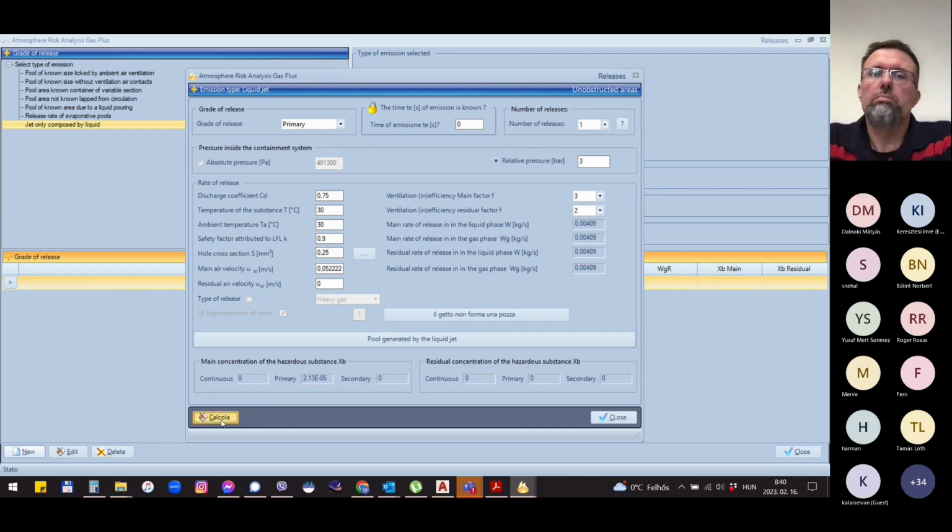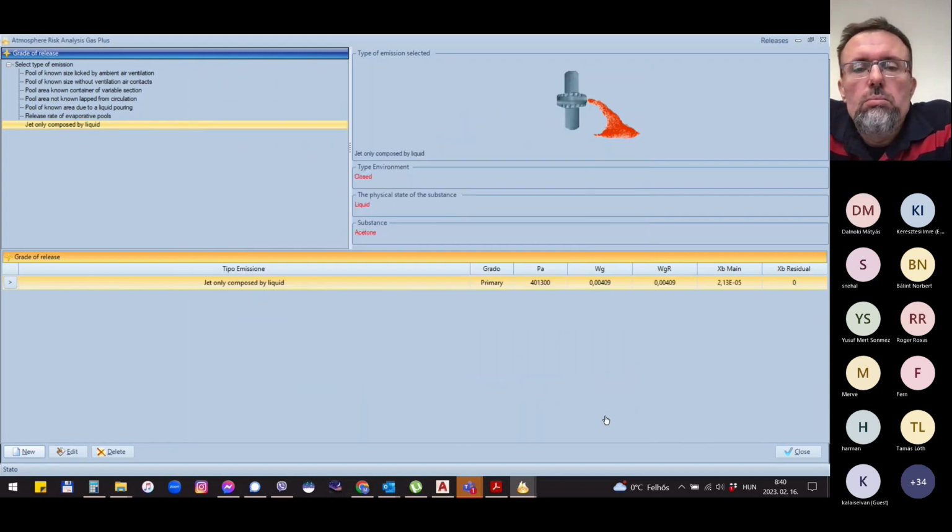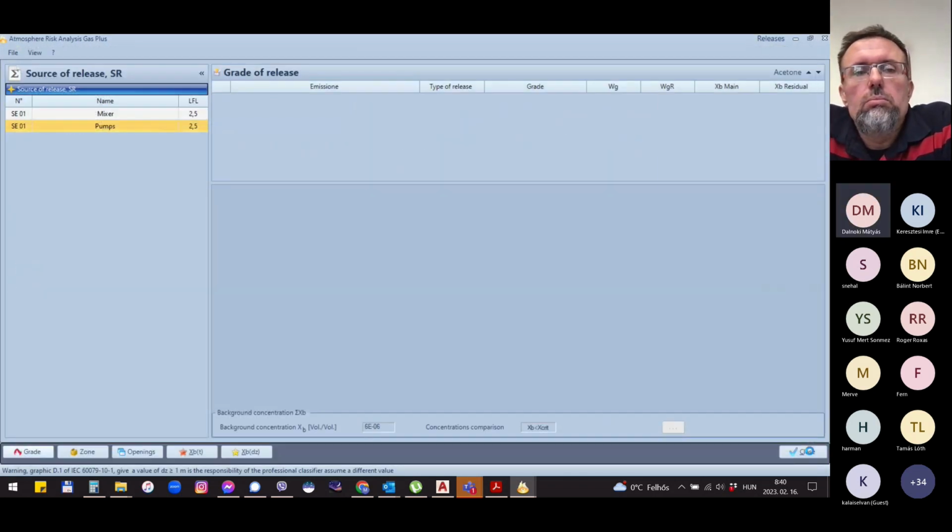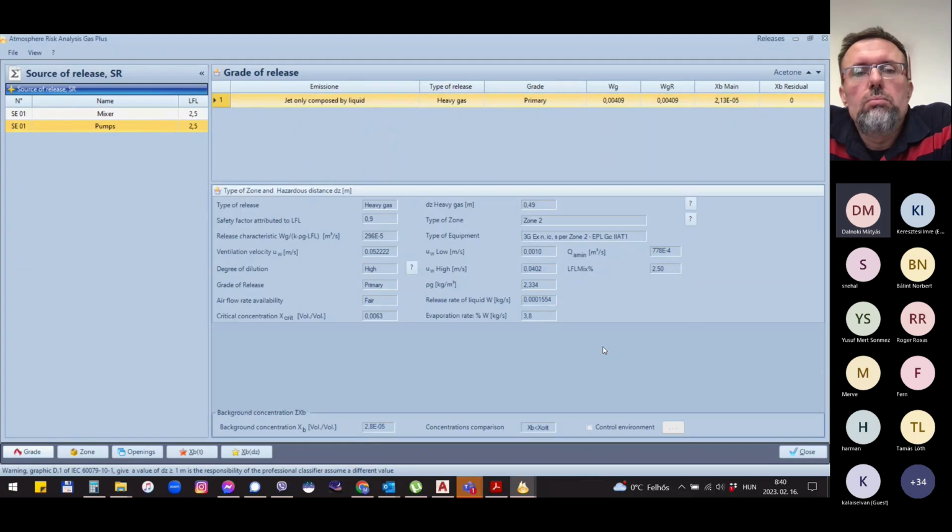Please calculate something and see what we have got. Now the dilution is also high. So until this point we are good. You can see here the background concentration is less than the critical concentration. So we are in a good case.